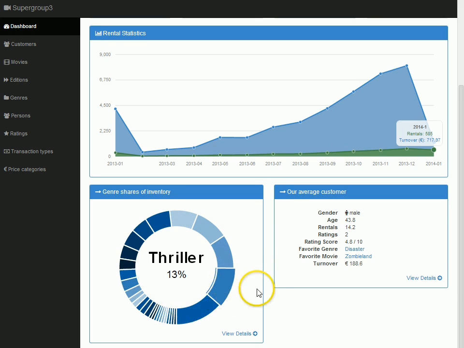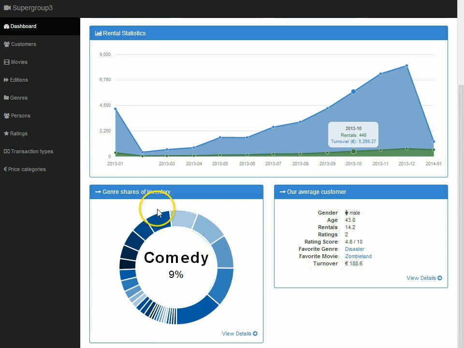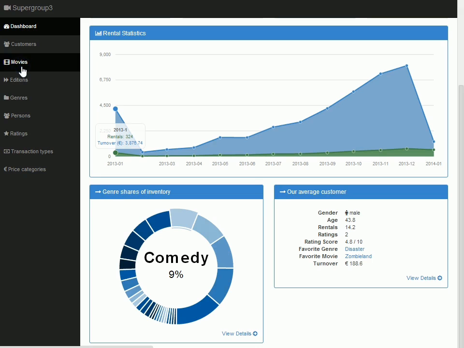The system also determines an average customer. He is a 43-year-old male that rented movies from us around 14 times. His favorite movie apparently is Zombieland. No wonder, have you seen that piece?